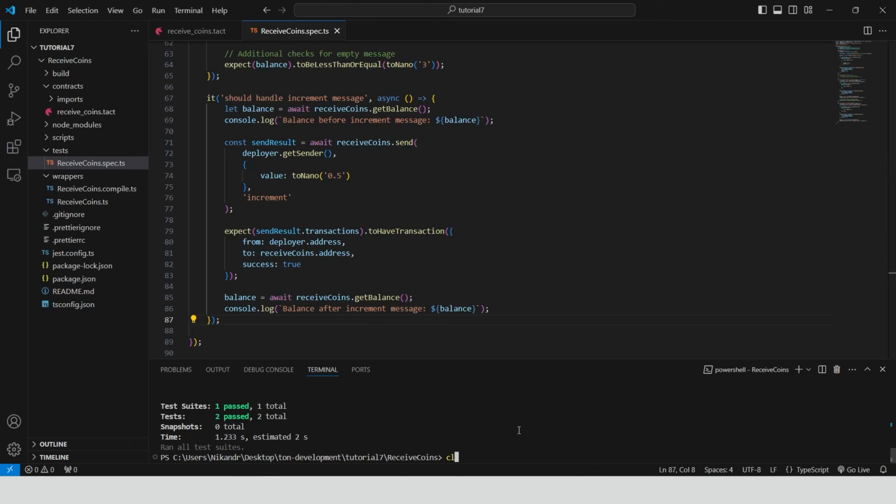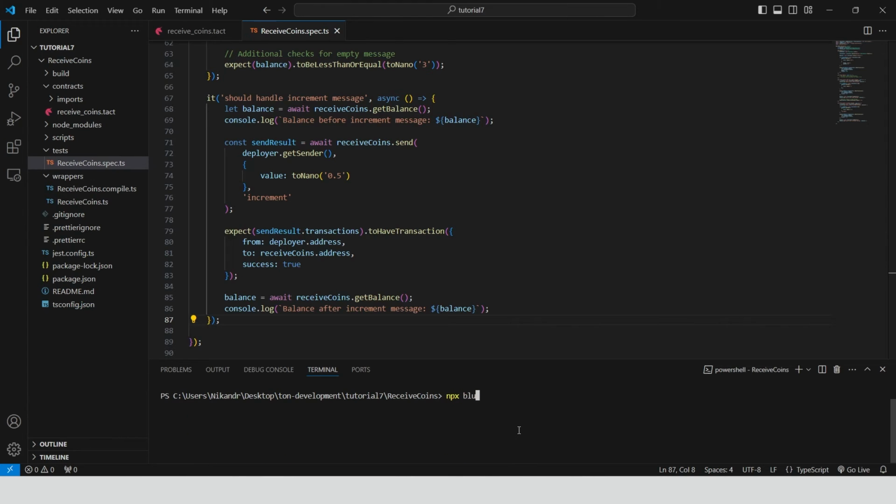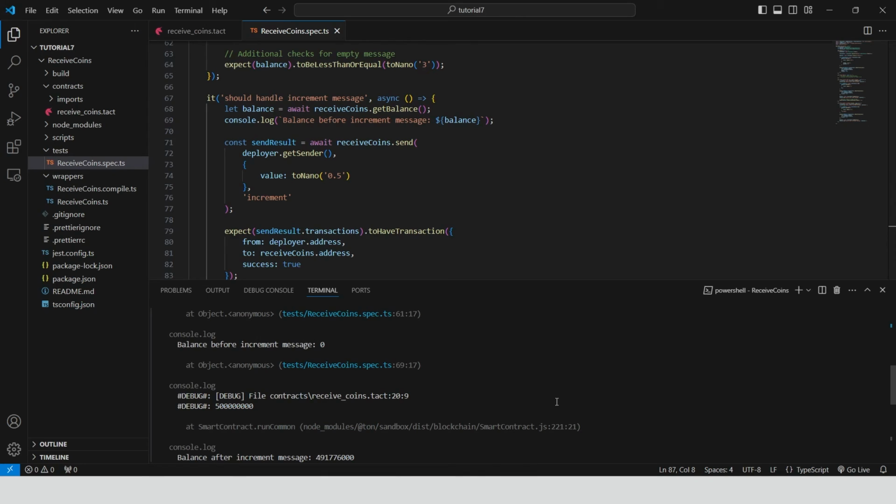Now we can run the test. npx blueprint test. We've got 500 million nanoton coins received with the message. The balance before increment is 0. The balance after increment is slightly less than 0.5 ton coins.